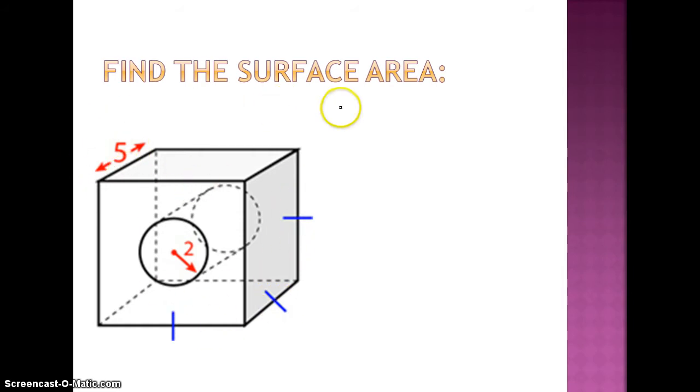Alright, so we want to find the surface area. So we're going to find the surface area of this cube. Alright, then we have to add this area in here. So we're going to add the surface area of our cylinder. But if we think about this shape, we don't need the whole surface area of the cylinder. We only need the lateral area.